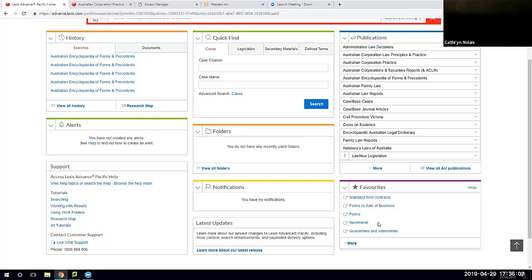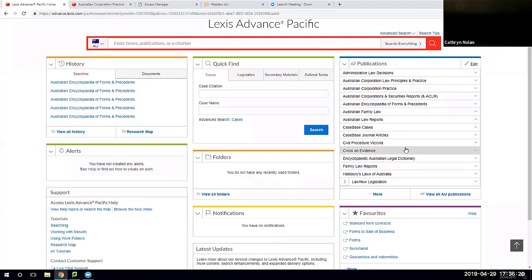So if you're used to looking at, for example, standard form contracts, you can set it up in your favourites box, so you can just go straight to it. You don't need to go through the database to find it. And also I find that you can add folders, so you can collect cases or journal articles. So you could gather all of the materials that are interesting to you for contract law in one place, and for torts in another folder, and for something else.